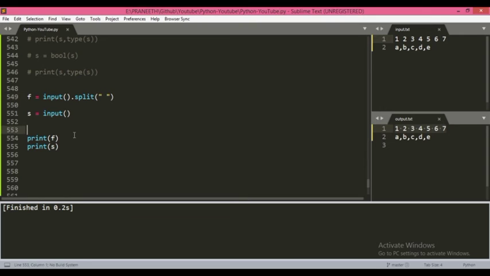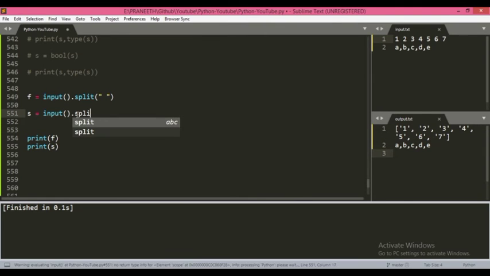Let's run our program. So you can see a list got created automatically. Similarly, we will use the split function and then specify the parameter as a comma. Here we have to remove the comma to separate out the elements. So we provided a comma and then let's see our output. So we got two lists.